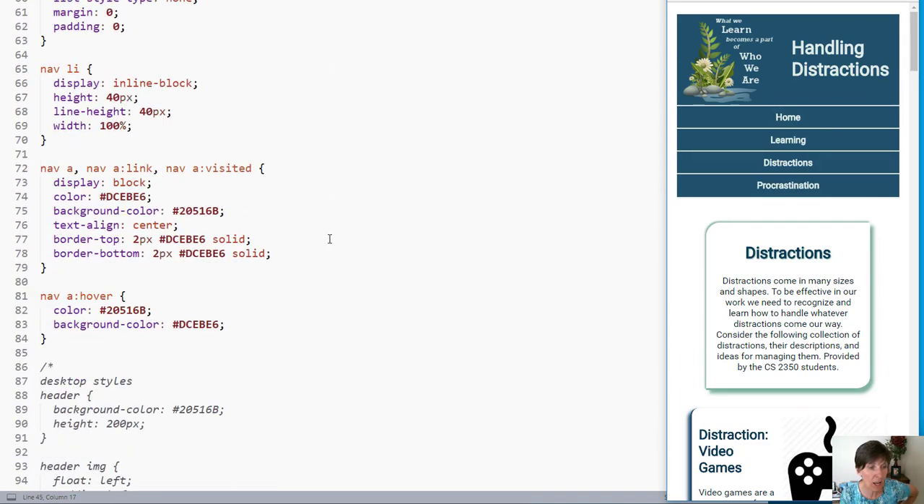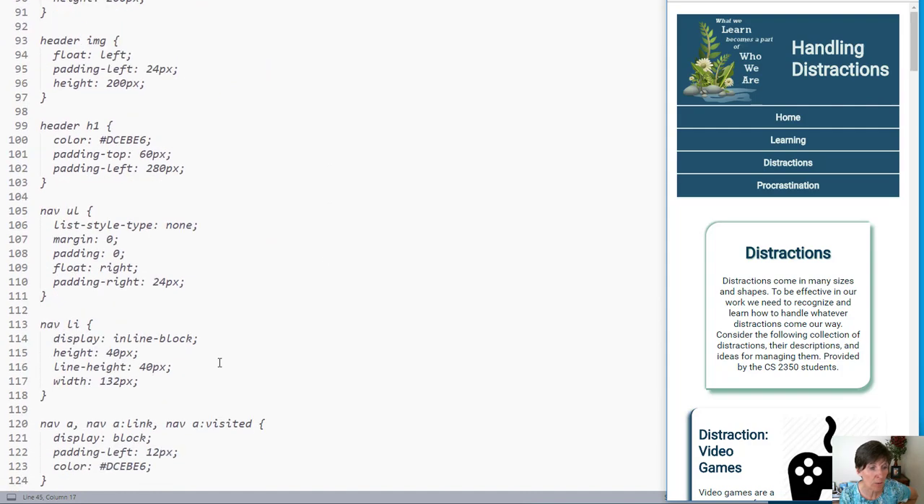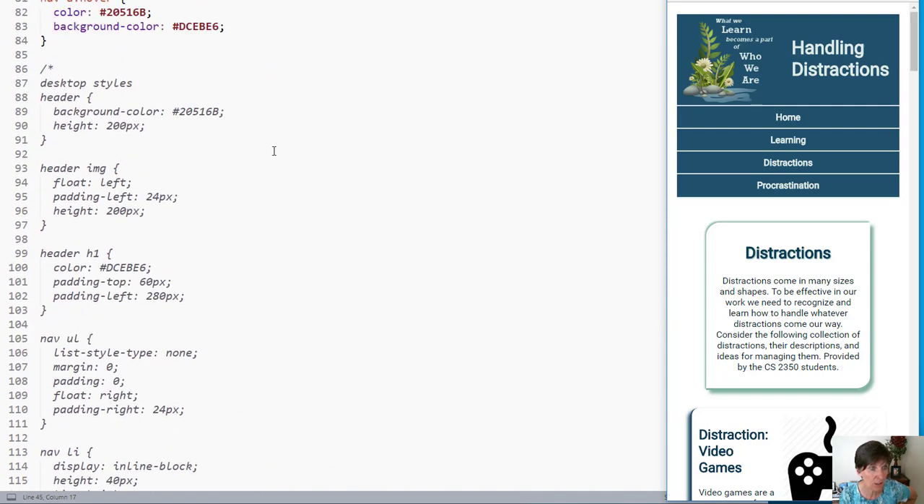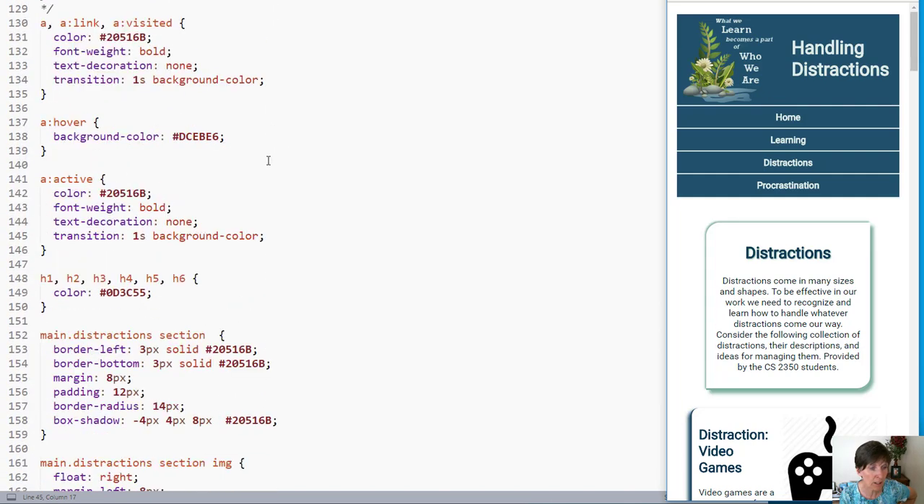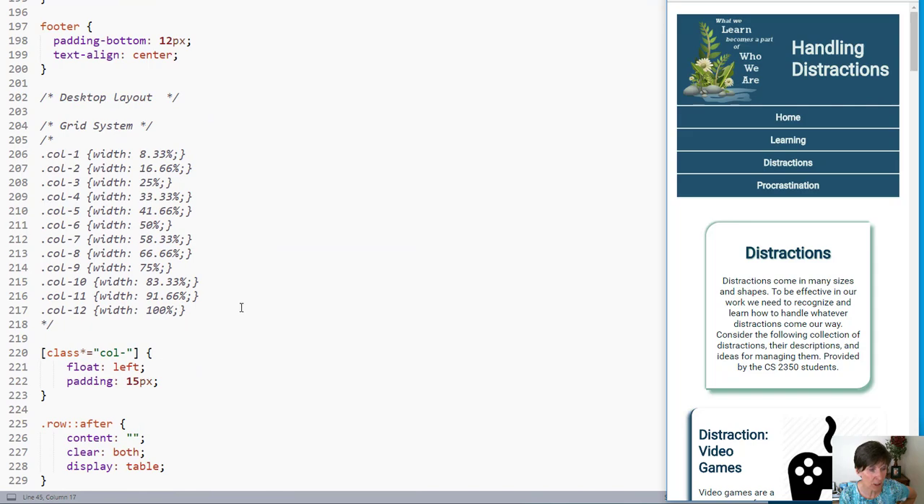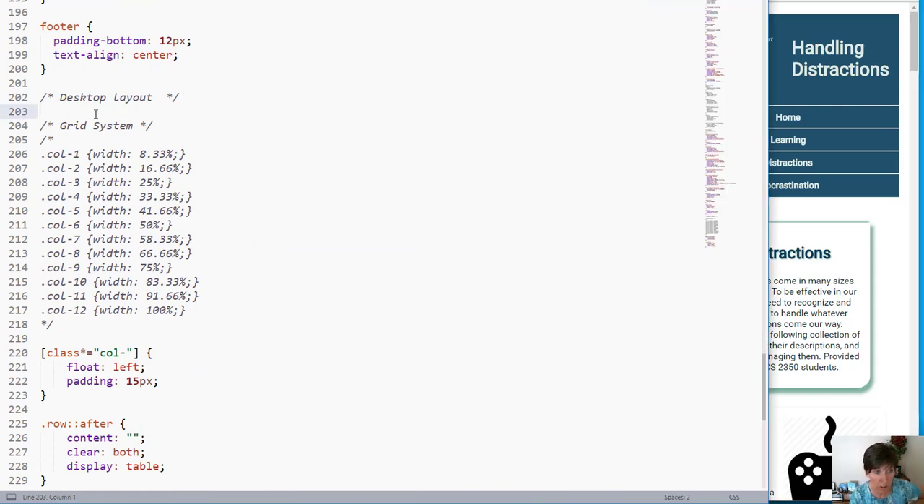Now we also have our styles left from our desktop design, but we've put them in comments. We have two sections of comments. We have one up here and one section down here that has the grid system. So we need to create a style rule that will be applied when the device gets wider.